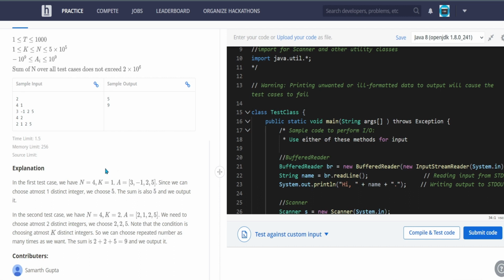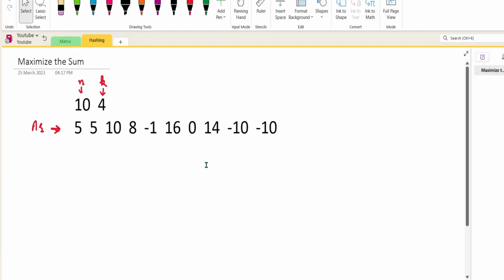Now let's try to analyze it a little bit more. Let's go into my notebook, where I've created a very basic example so that you guys can understand. Firstly, we want to maximize the sum, as great as possible. And it's our choice whether we want to select all the k elements or not. So here I have an example with 10 numbers, 10 as my n, and this 4 is the maximum number of distinct numbers that we can select.